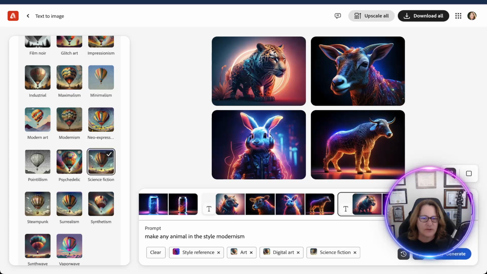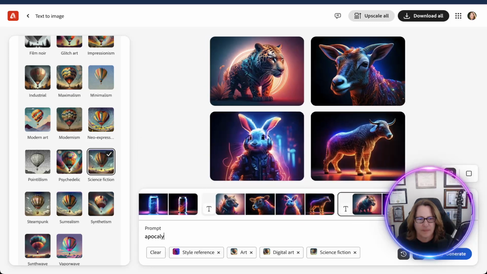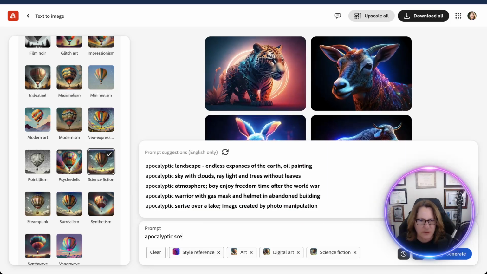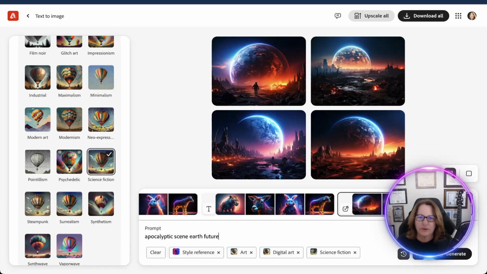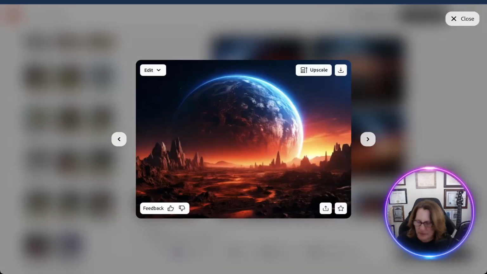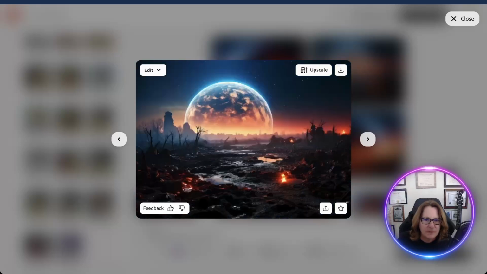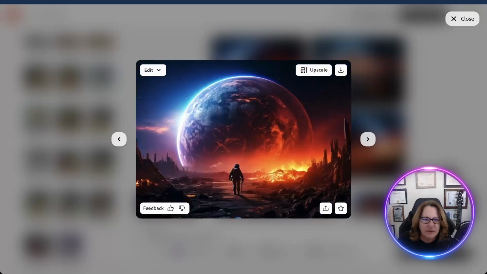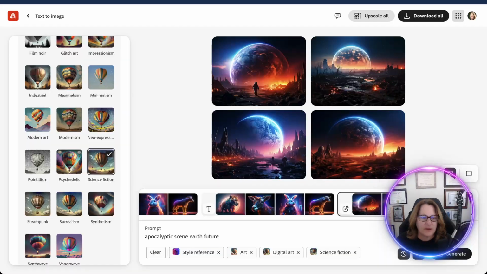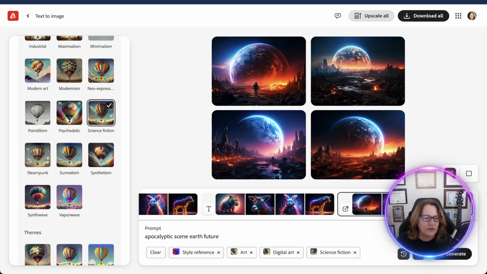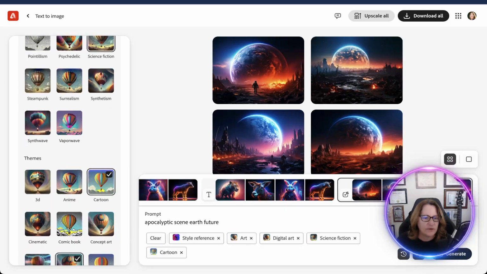So if I do science fiction, for example, apocalyptic scene, Earth, future. See what happens there. Okay, that's pretty cool. Let's look at one of those. Huh. Wow. Oh, that's cool too. So you kind of got to think about what you want and then use these things on the left to guide you. Let's do a cartoon one for fun.